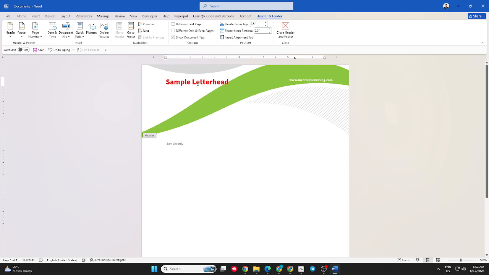Now, click on the text that you want to change. You can select the existing text and replace it with your own information. For example, you can change the company name, address, website, contact details, or any other text included in the letterhead. If the letterhead contains a logo or another image, click on the image to select it. You can then use the available picture formatting options to adjust its size or position according to the layout of your letterhead.